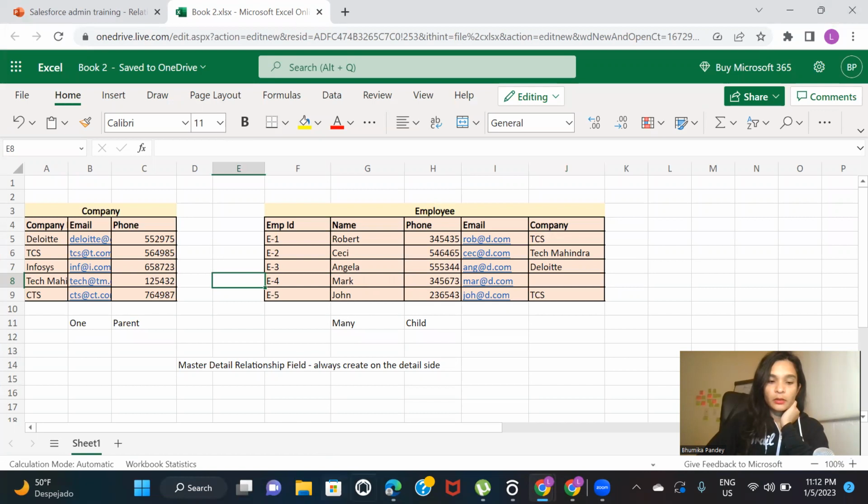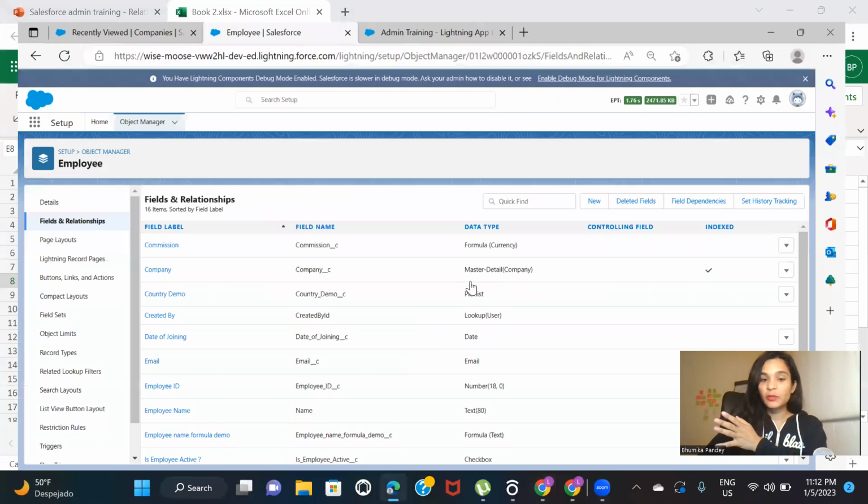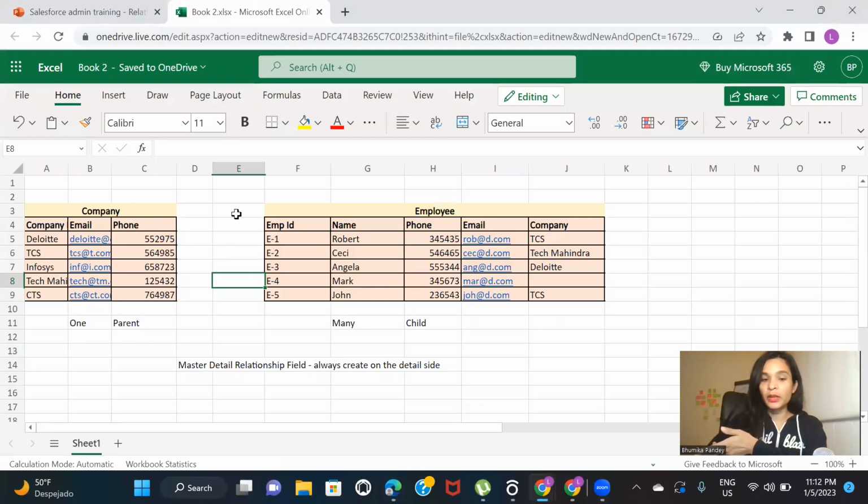Okay, so I'll go to employees. And again, the same fundamental follows here, that you will be creating this field on the child record, right? And here, if you see the relationship is still the same, right? One company can have multiple employees, right? So this is still your child and this is still your parent, right?